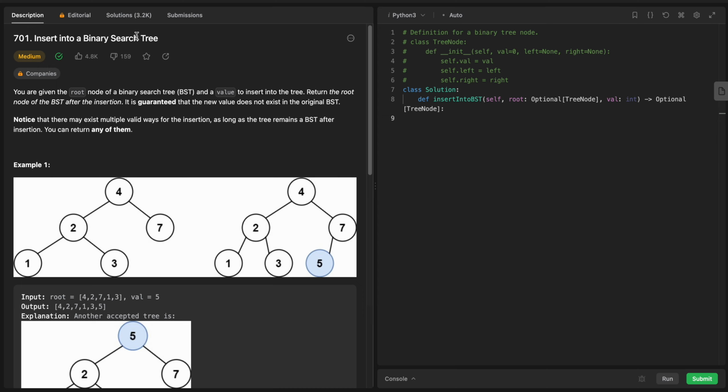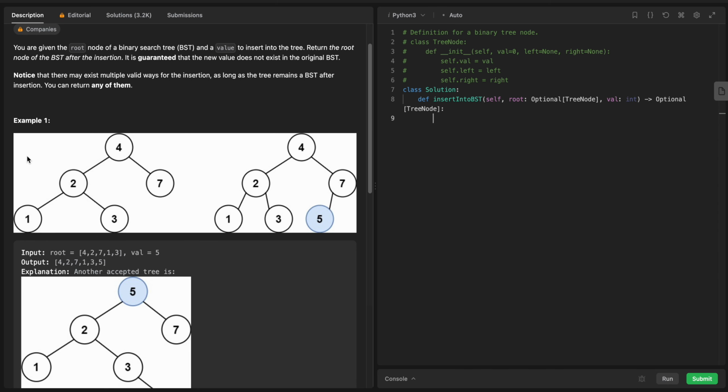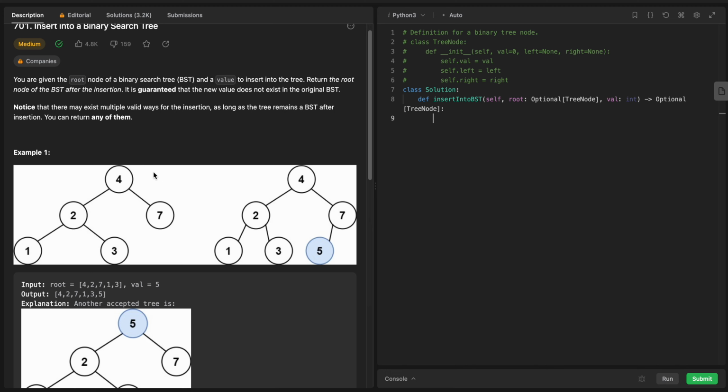Let's read the question. The question is: you're given a root node of a binary search tree, BST, and the value to insert into the tree. Return the root node of the BST after insertion. It's guaranteed that the new value does not exist. So this is what you're trying to say. You have a tree and you're given a value, insert into it. But this is not just any tree, this is a binary search tree, BST.